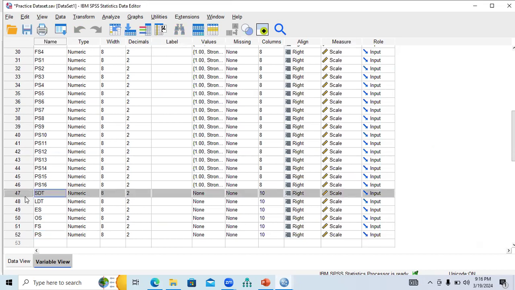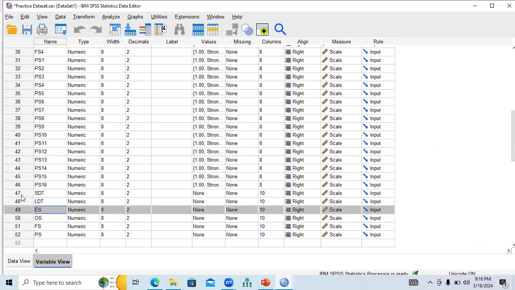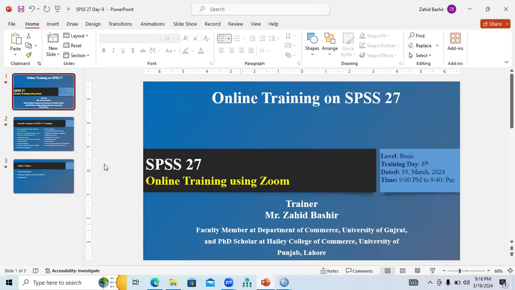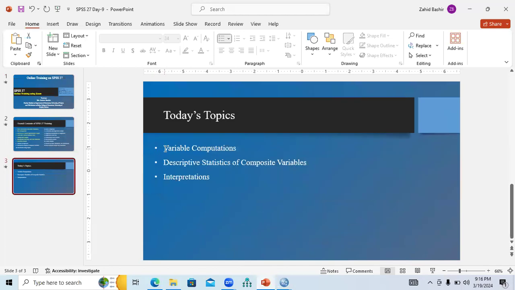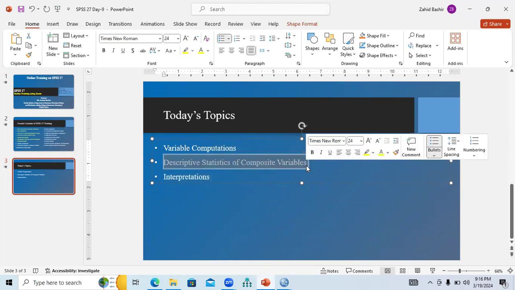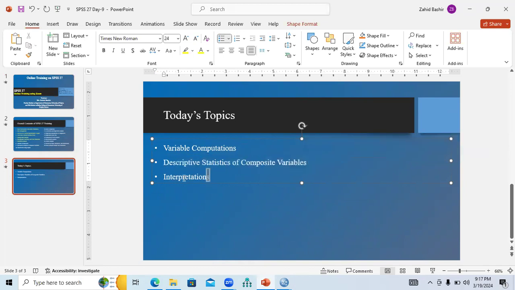So these are the computed composite variables like SDT, LDT, ES, OS, FS, PS. So what we have done, we have so far computed our variables. The next step is the descriptive statistics of composite variables. How can we estimate the descriptive statistics of composite variables, and how can we interpret the descriptive statistics?